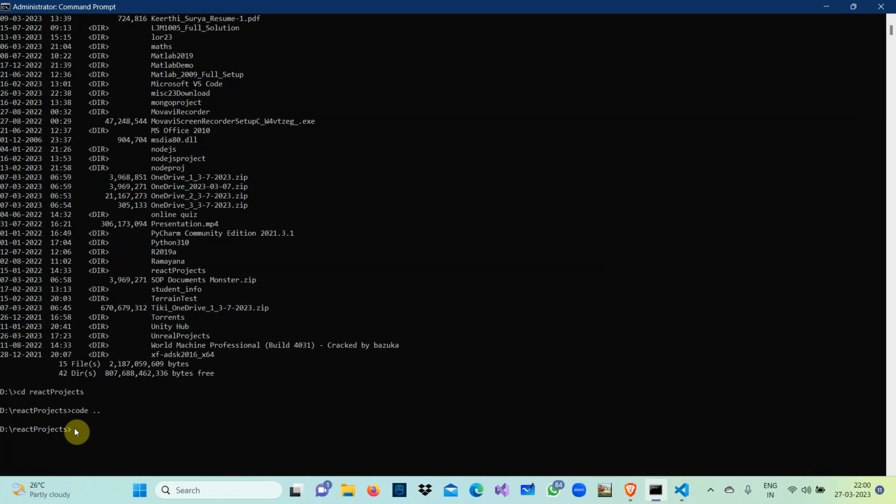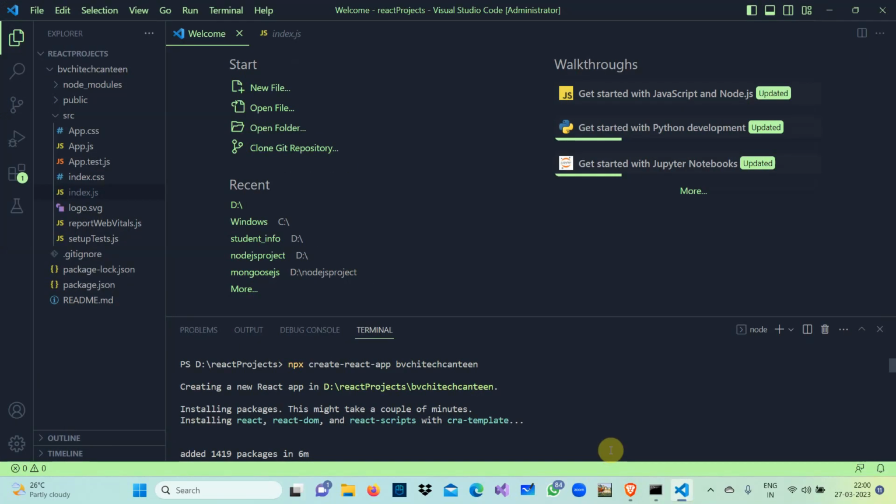Now if you want to run this program in Visual Studio Code, just type code space . You got it now. Then it will open the VS Code like this. In this VS Code, if you want to find all the things, just press Ctrl tilde on the keyboard, left hand side top, just below the escape. So it will give you the current folder. My current folder is D drive React projects. Here it is, right?